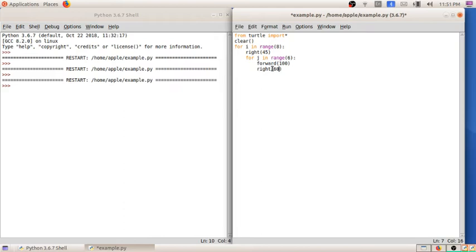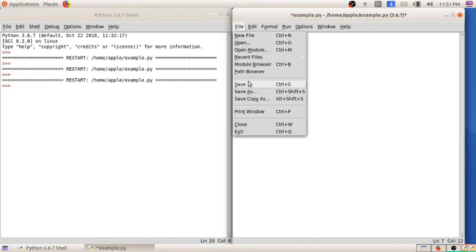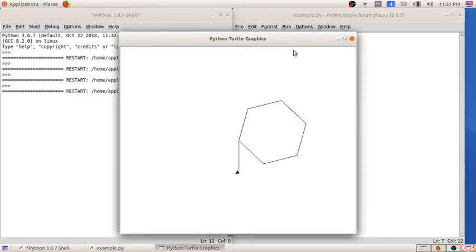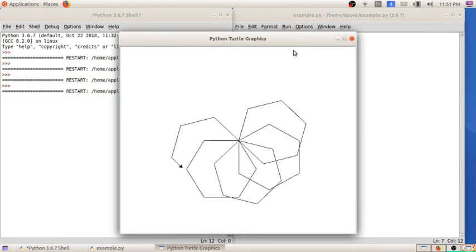You can give any angle. If I want to move it to the right direction I can give the command right. If I want to move to the left I can give it as left. So according to your wish you can do that. So left of 60. File, save, run module. So here you can see now it came from the left direction.